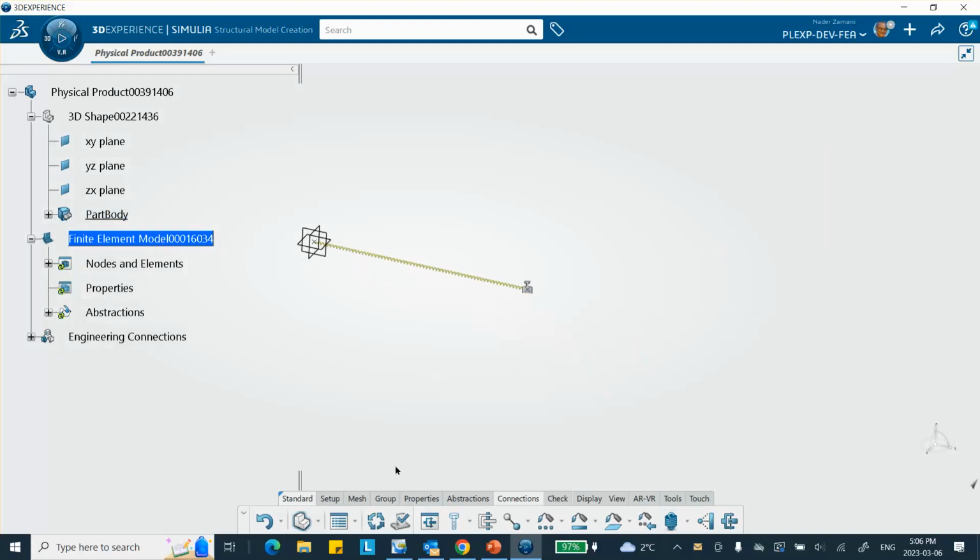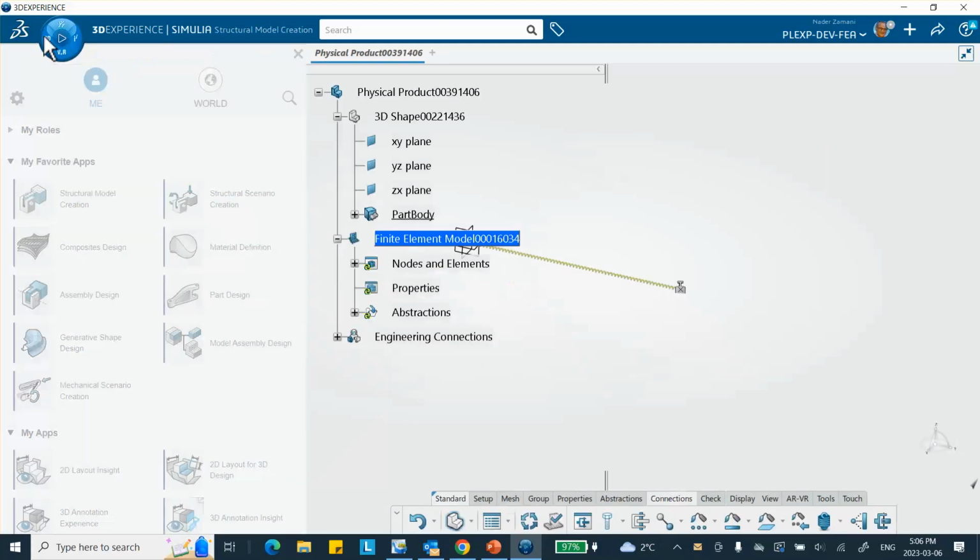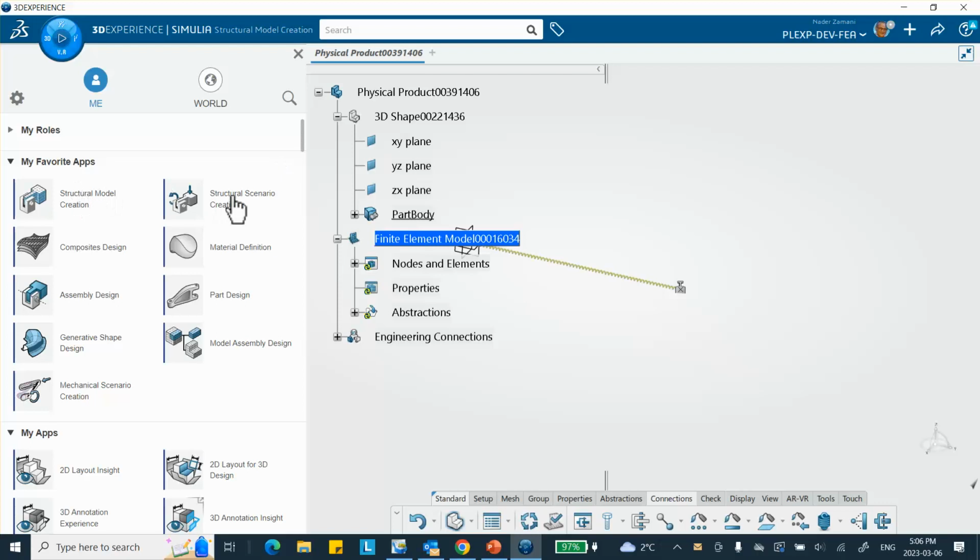Okay, now instead of structural scenario creation, I will go to mechanical scenario creation because there's a lot more here that you can do that possibly may not be possible in the structural scenario creation that I've been doing many tutorials with. But everything that you could do there is also here, plus more. You click on it.